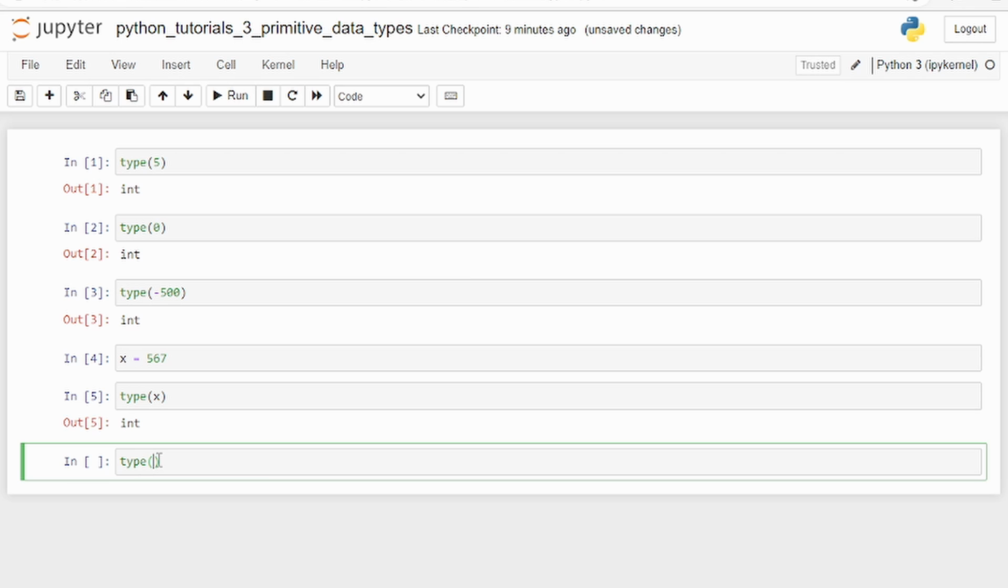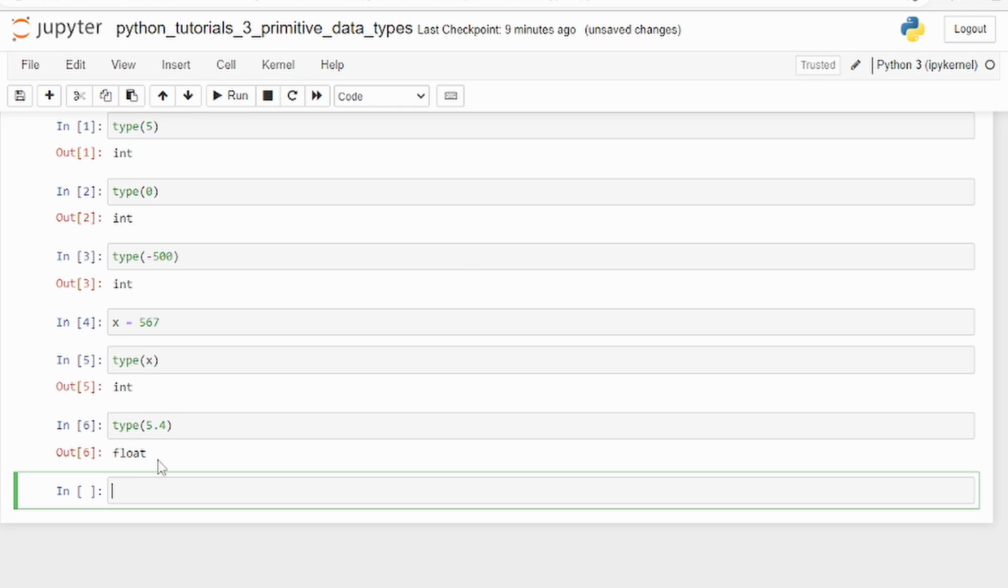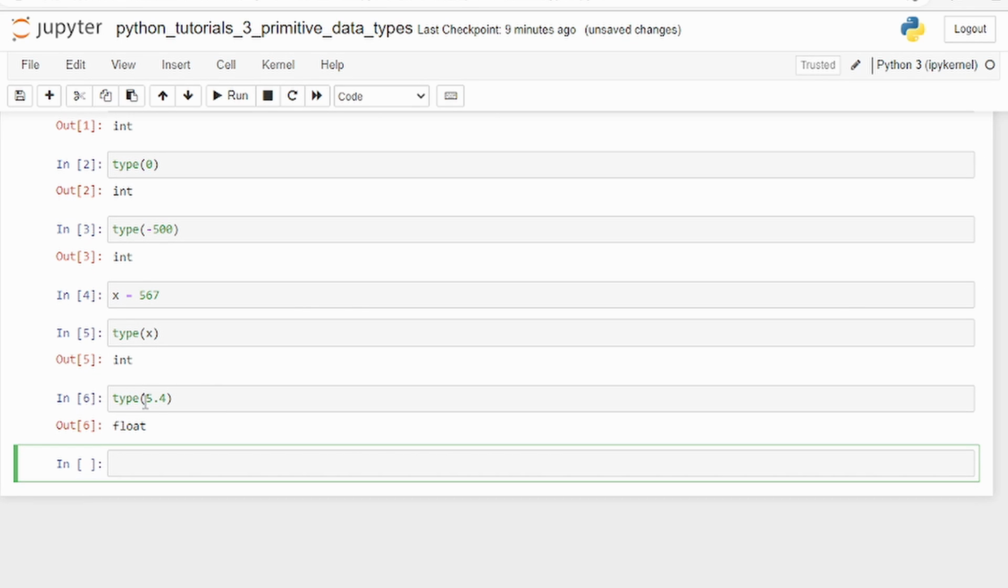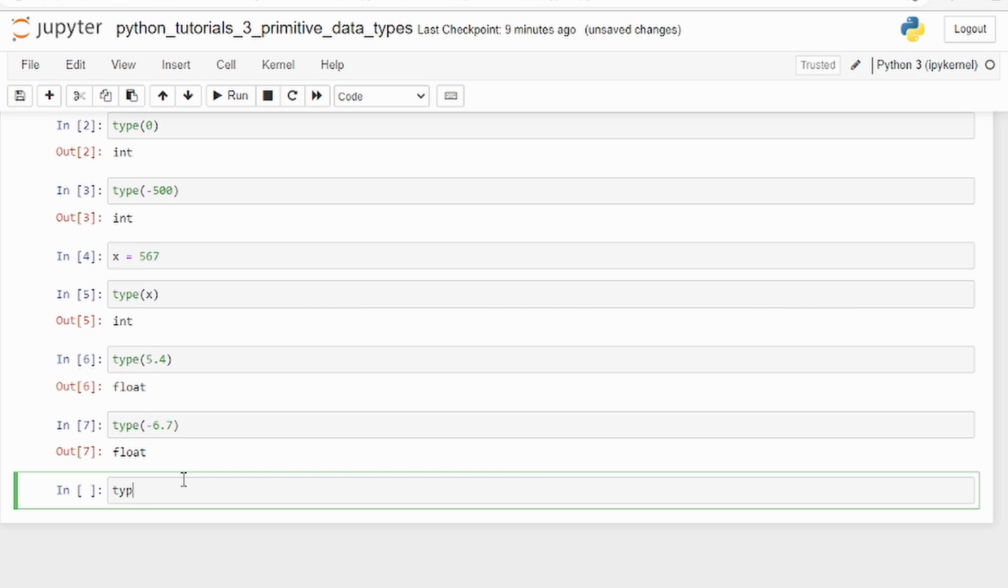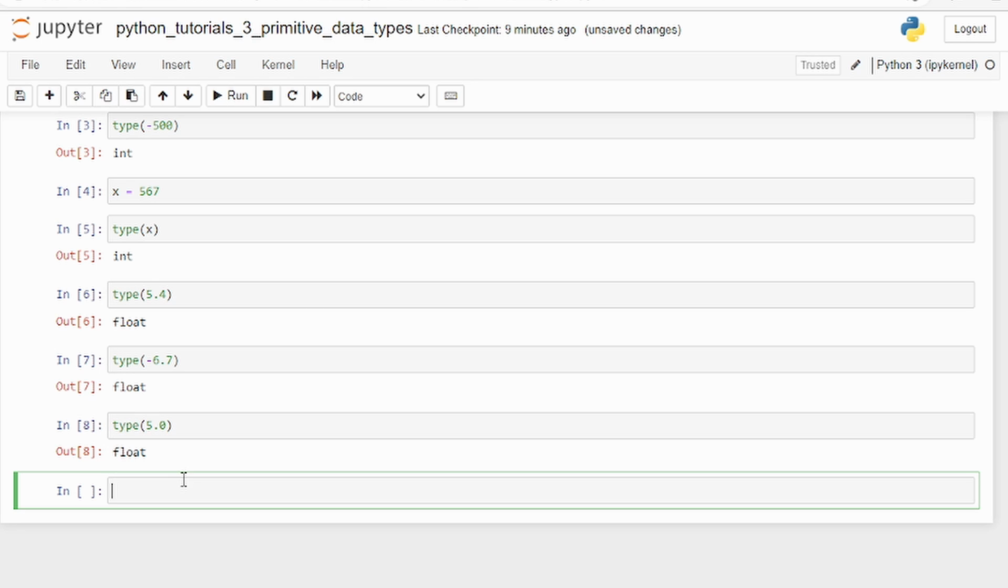Let's try some float numbers and see what happens. If I check the data type of 5.4, it says that this value is a float data type. Let's try some negative number, for example, -6.7, which is also a float data type. I want to show you an interesting example, which is 5.0. Now 5, although it's an integer, as long as we add a decimal point, it will be treated as a float data type. So that's something to be aware of. Both integer and float are numbers.